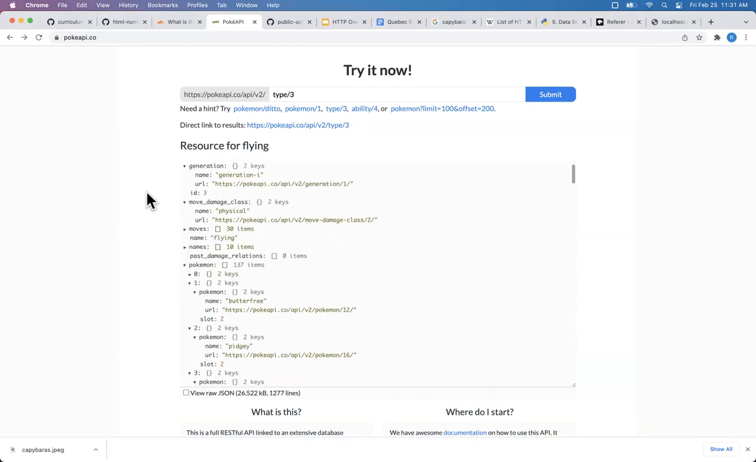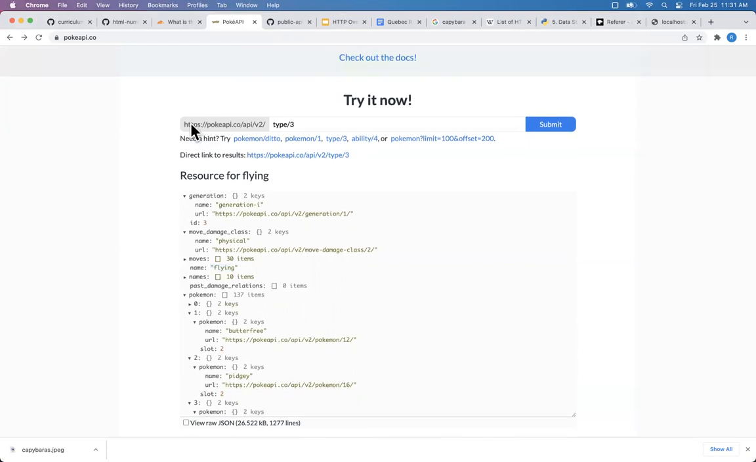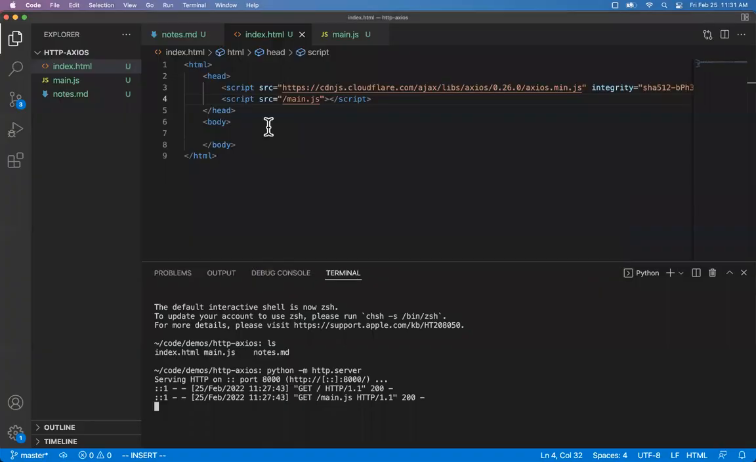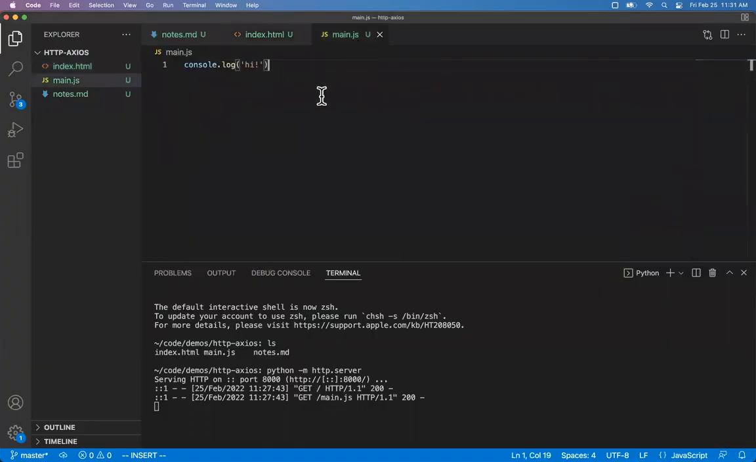So let's get this into my own code now. Just copied that URL. Now in my script, what I'm going to do, I've already got access to Axios. So I'm going to go with Axios.get. It's got a whole bunch of different methods on it for different types of requests. I'm only going to be using GET requests for the Pokemon API.